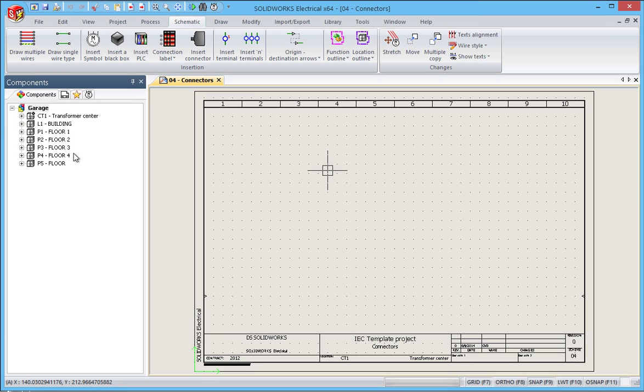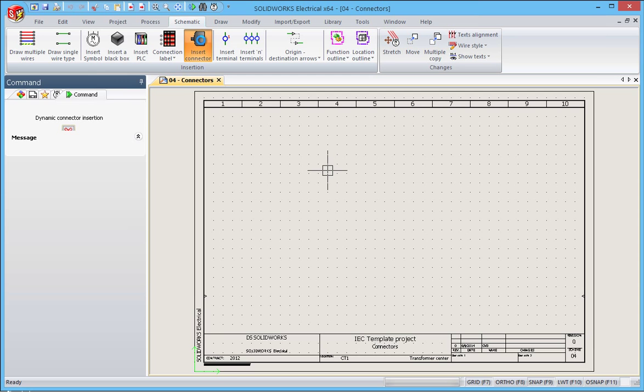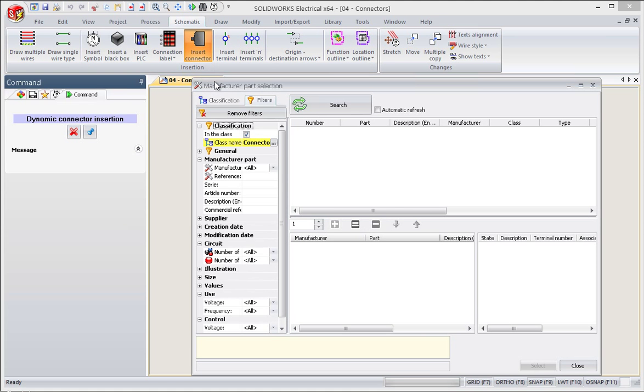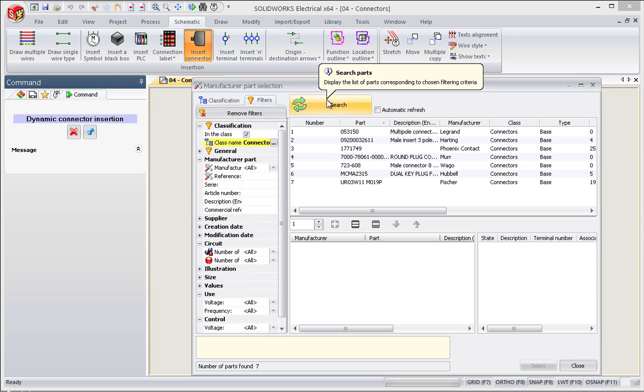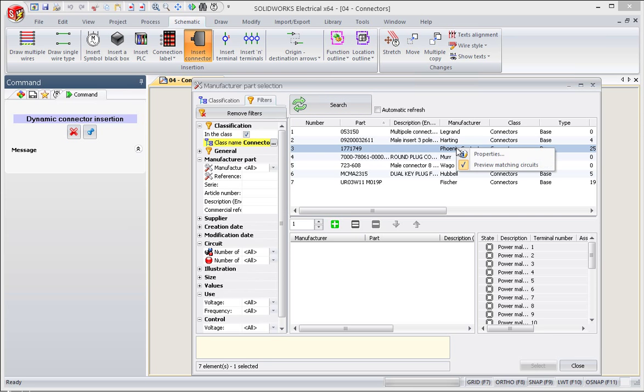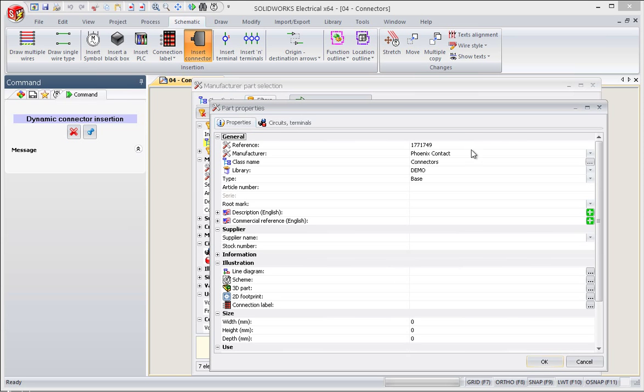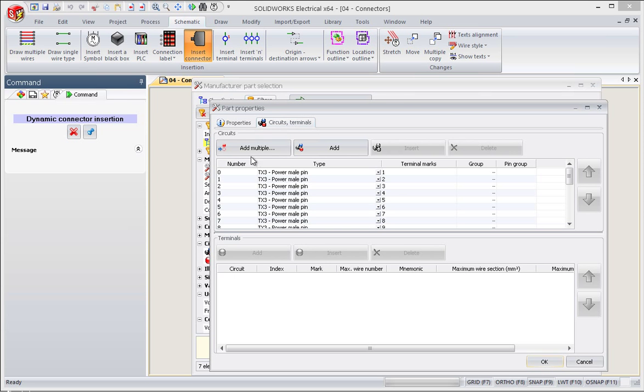I've just opened up a schematic drawing and you can see here on the schematics tab we have another new command available, which is insert connector. Just going to select to insert a connector, which will call up the manufacturer and part selection, and you can see down here on the left hand side that the UI has been updated, and this applies throughout SOLIDWORKS Electrical 2015. Just going to run a search on a manufacturer's part and I'm going to select this manufacturer's part, but before I add it in I'm just going to go to the properties, and here you can see some of the changes which have been made to the UI.